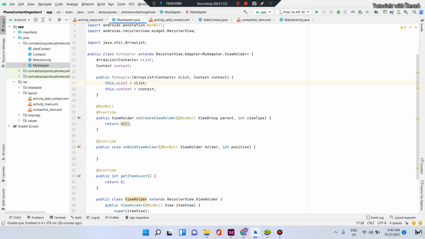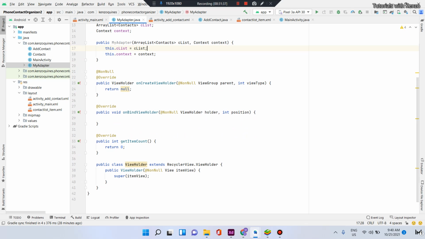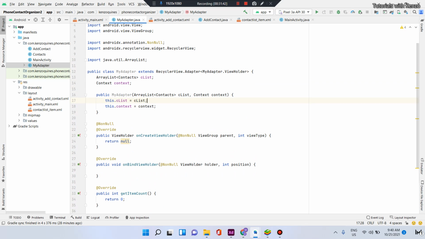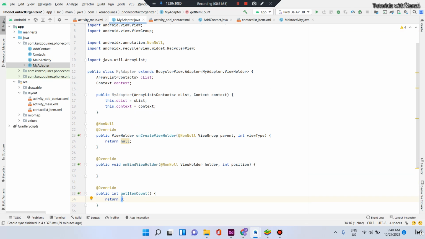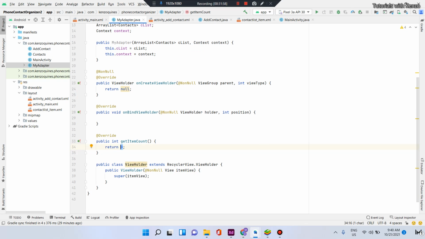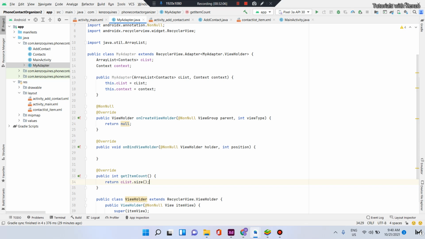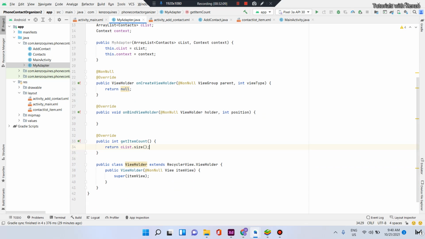So okay, let's go to the most basic part of this: manipulating the methods inside this class that we have. First, we need to have the getItemCount. So what do we need to have here? We'll return 0 as its default, but we need to return the value of the list. To do that, just type in CList.size(), and that's it. Yan lang yung gagawin natin dyan sa part na yan.